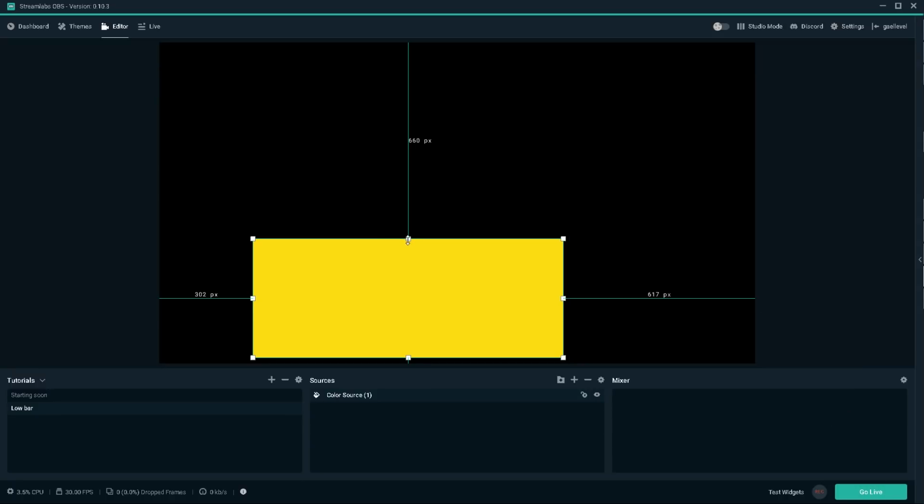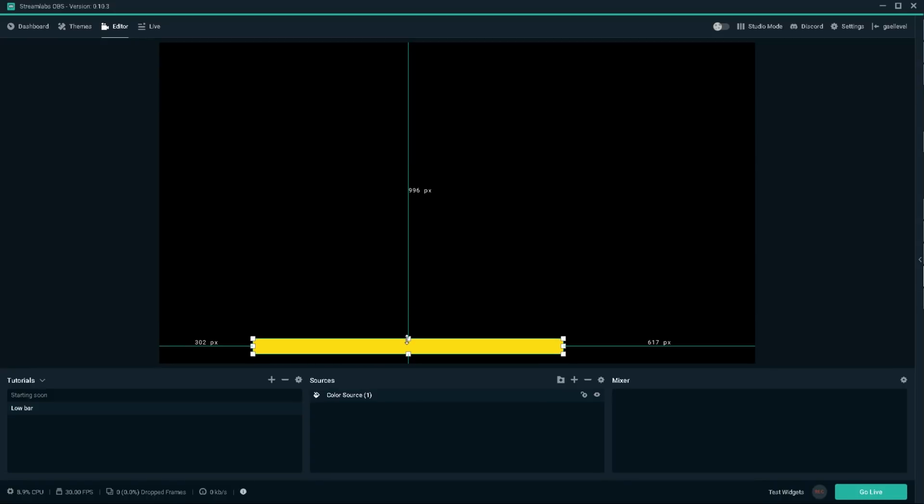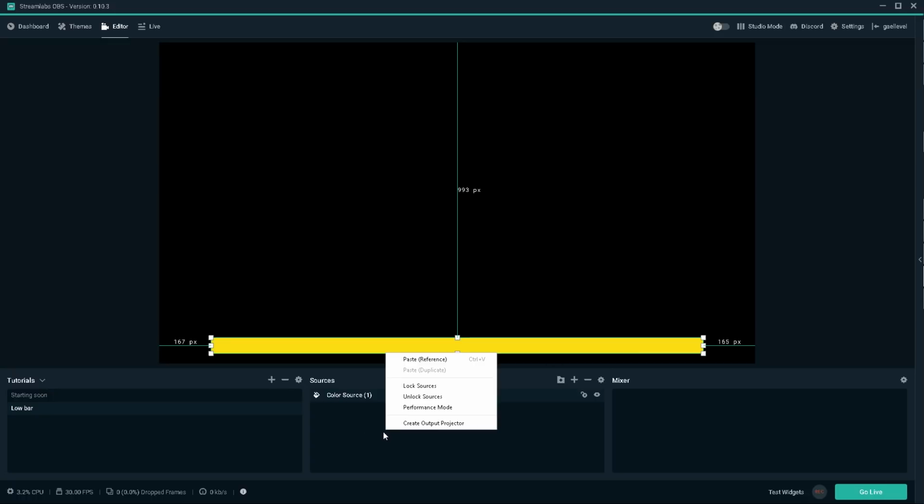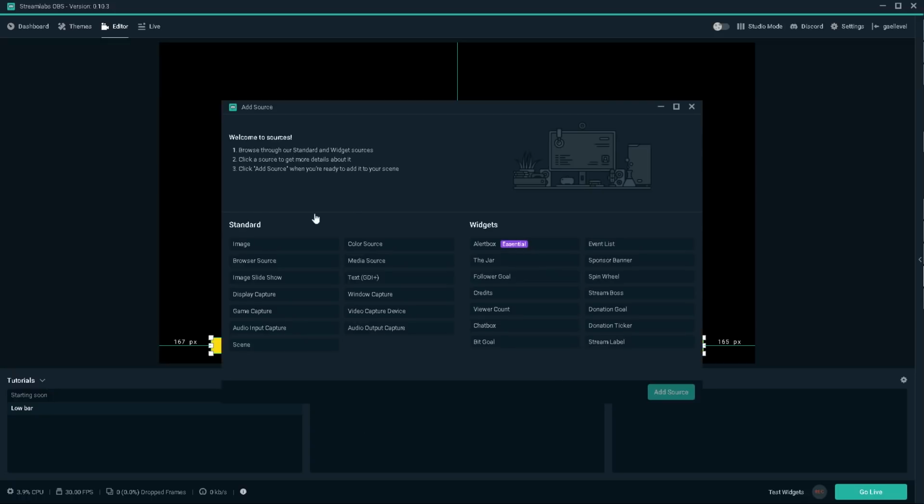I'm holding Alt. This is going to be loud. Okay, and now I'm holding Shift. And we don't necessarily want it to be all the way across. And that's as close to the middle as it's going to be. We're going to create a new text.